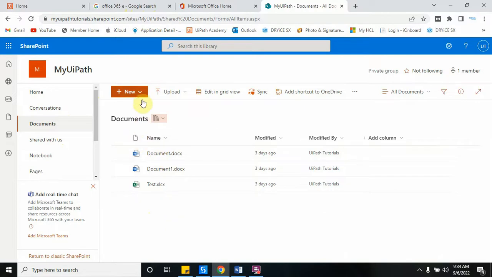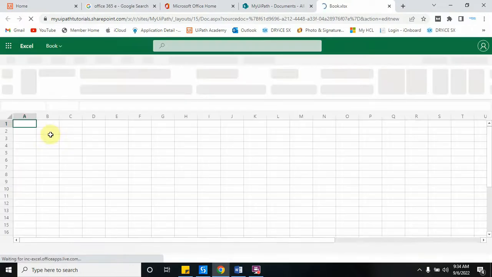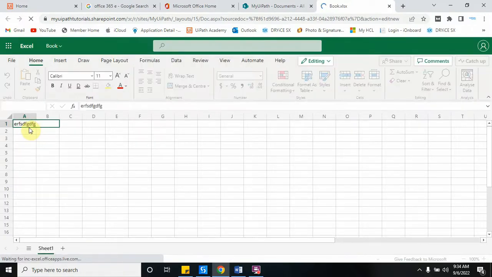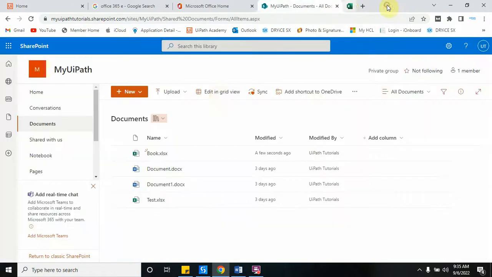Now documents you can create from here by clicking on this, and you can go to any of the document types. For example, let me click on Excel, write down something, save it. Now you can see this was just created a few seconds ago.